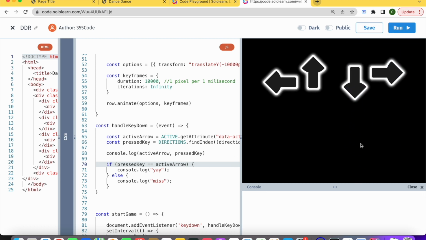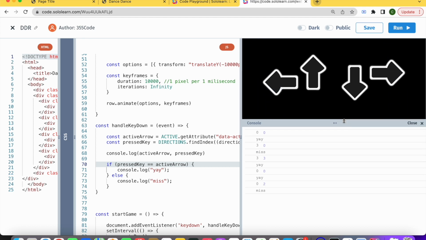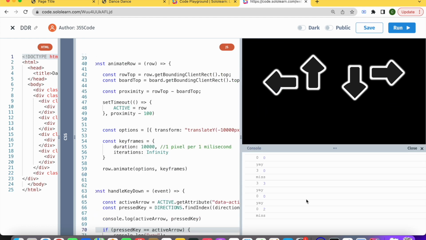So let's try that again. And, whoops, remember to be focused. Yay! Okay, see, I got it right. Miss. Okay, I got it wrong, but you can see that it is wrong because I had 3, 0 there. Whenever it's two of the same number, it should be yay, and if not, then it should be a miss. So now we're about 70% of the way there.